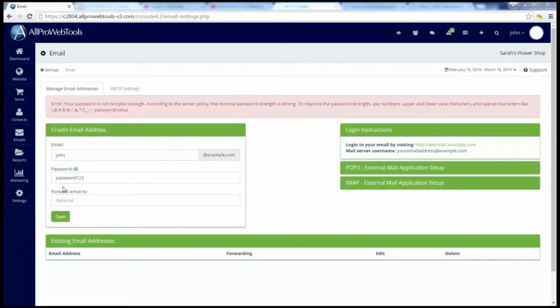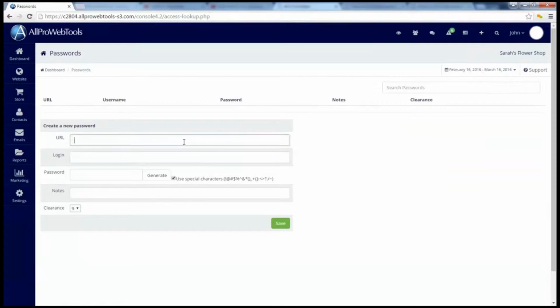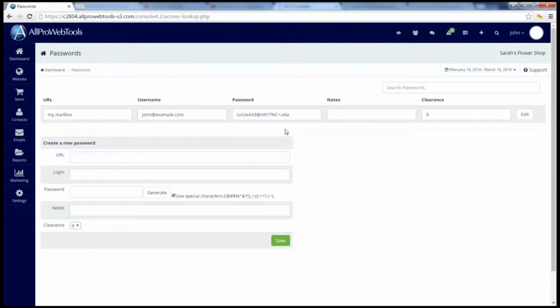Perhaps the best way to create a password is to use the password manager by clicking on your username and then selecting passwords. Here I can create a new password, put in my email address as the login, and use the generate button to create a secure password. Now I can go up, copy this password, and I'm going to use it when setting up my email address.